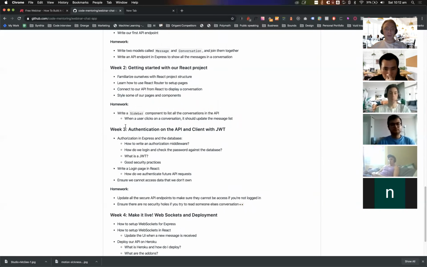Last week, we did some authentication, running through some security best practices when it comes to Node.js and APIs. We learned about JWTs, which is an industry standard for authenticating tokens and client requests from the backend and the front end. And we built a little login page as well and authenticated some of the requests that we're using.